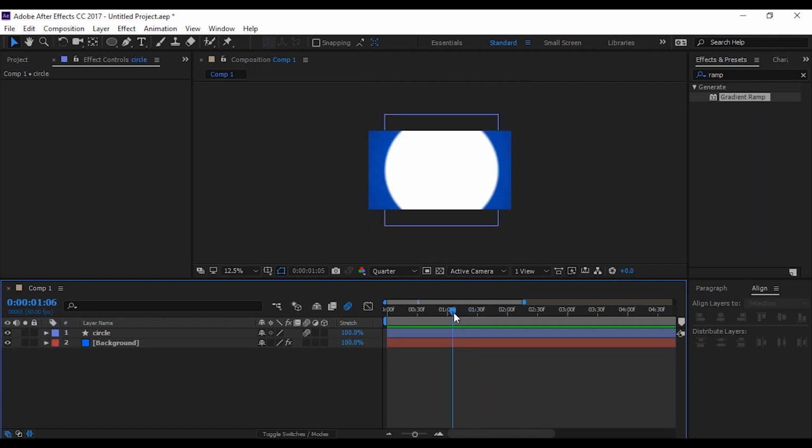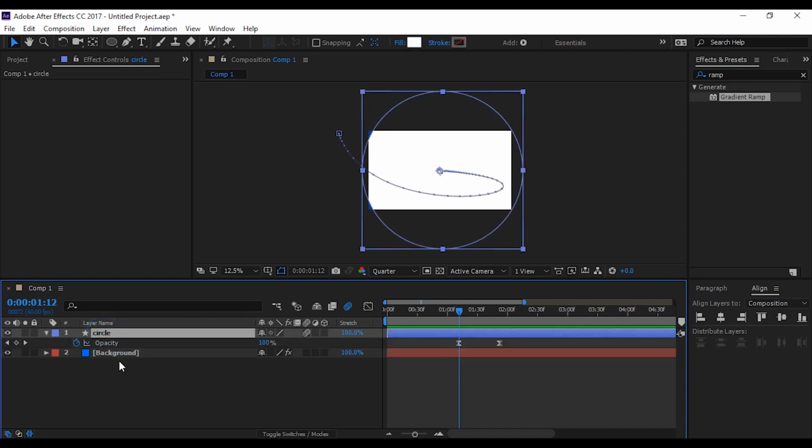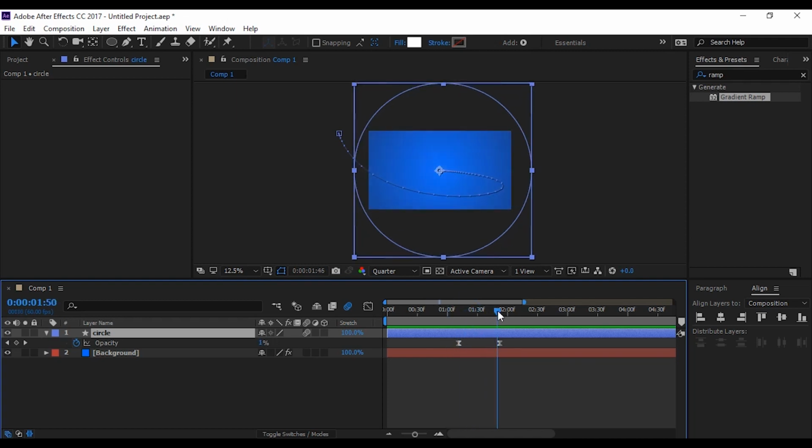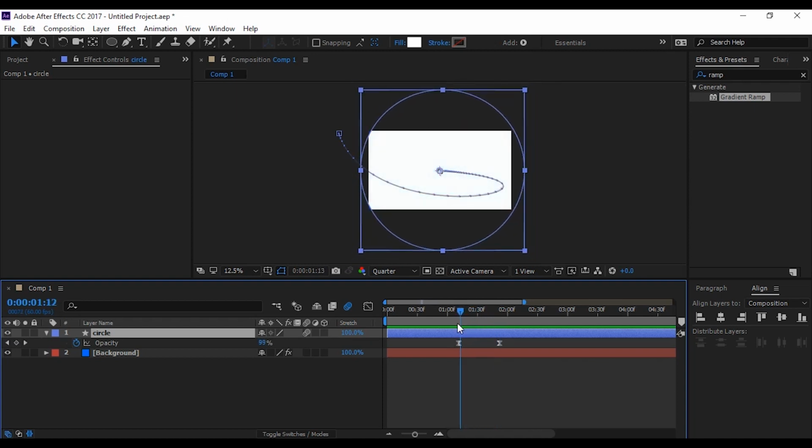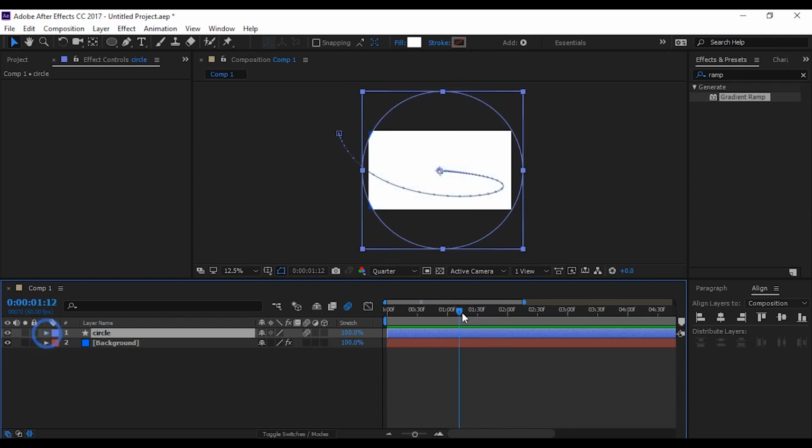Now we want our text or logo or whatever you use to appear just after the vanishing of our circle. Now I'm telling you one trick. So here's the opacity. At this point the opacity of the circle is 100. At this point the opacity of the circle is 0. And now with the decrease in opacity of our circle, we want to increase the opacity of our text. So with the help of these keyframes, we'll adjust the opacity of our text.